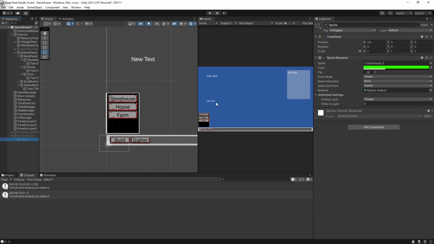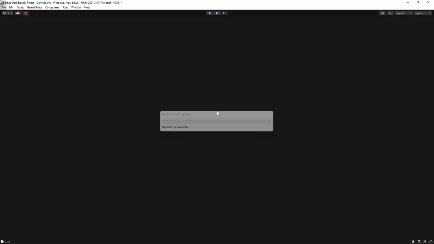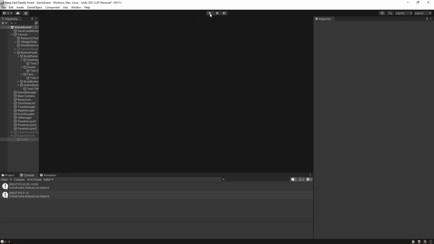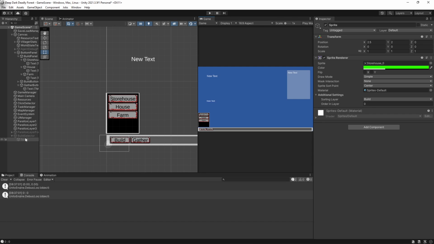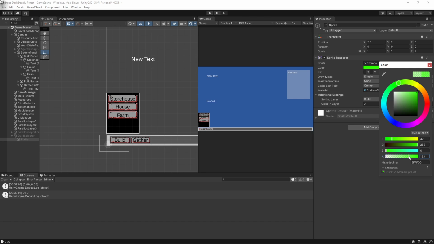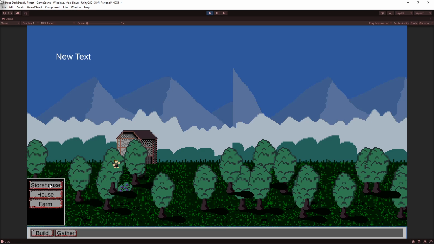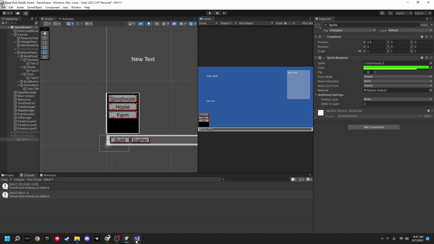Let's go back to here. So now we should see it above. Storehouse, yep. House, yep. Farm, yep. Okay. Then let's go to the sprite. Let's make this a little bit brighter. Okay, and there we go.